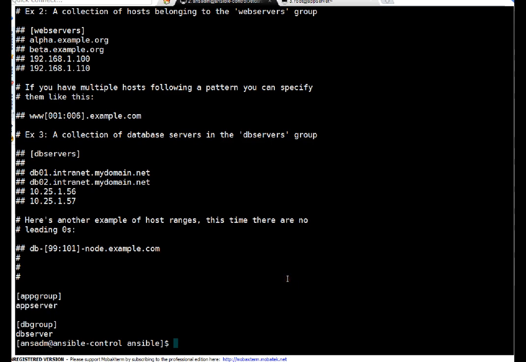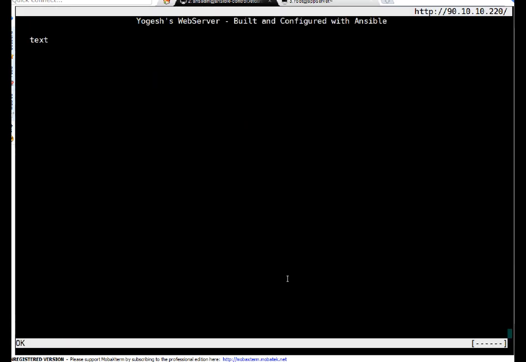So let's verify whether I'm able to connect to the web server which I just configured. I'm using the links command, http://10.10.10.220. This is the IP of the server. I'm missing slashes here. Okay, if you see, this is the custom data which I put in my index file, Yogesh web server built and configured with Ansible. So friends, that was a demo.